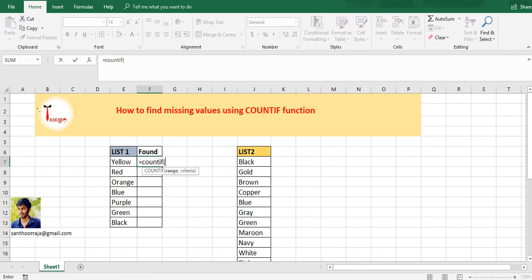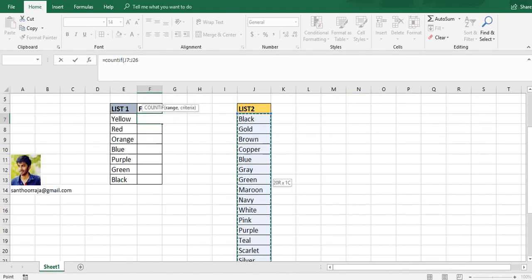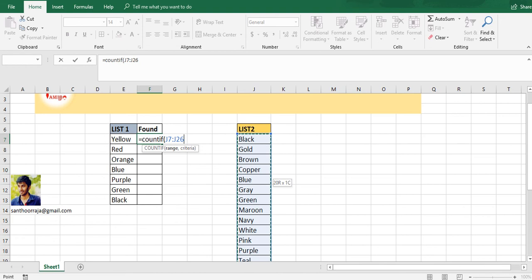For executing the COUNTIF function, we need to indicate range and criteria. Range is the names which are in list number 2. I need to lock this reference to avoid changing while copying this formula, by clicking F4, comma. Then criteria. Criteria is simply the name in the current row.